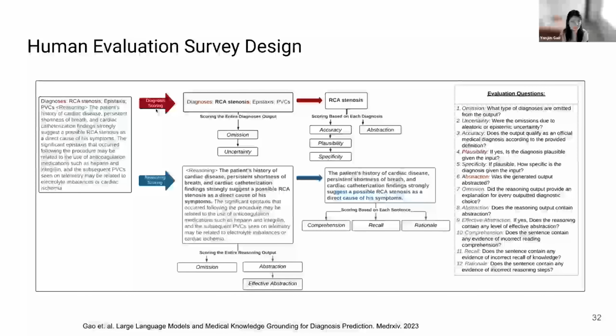We have two types of scoring, one on the diagnosis and the other on the reasoning. On the diagnosis, we first evaluate the entire diagnosis output, each diagnosis separated by a semicolon, in terms of whether a diagnosis is omitted, and what types of uncertainty lead to that omission. Secondly, we extract each diagnosis and score it based on accuracy, plausibility, specificity, and also whether it is an abstractive diagnosis, meaning it's not shown in the progress note at all and it's purely by the physician's abstraction to conclude that diagnosis.